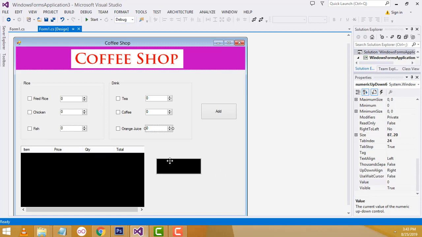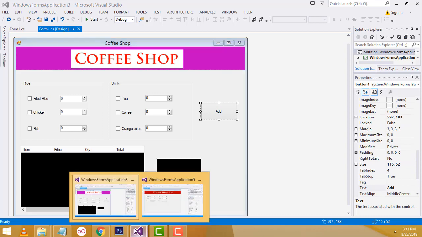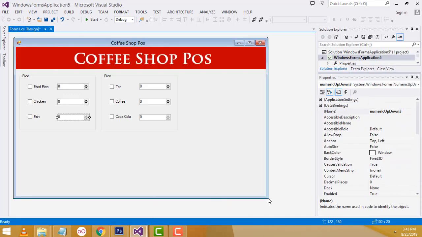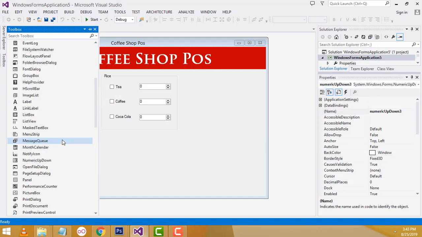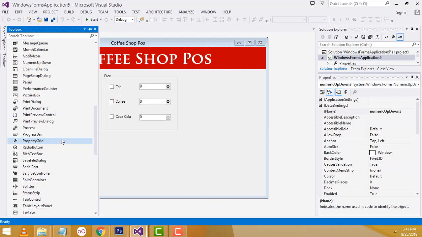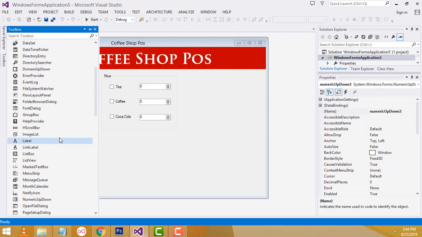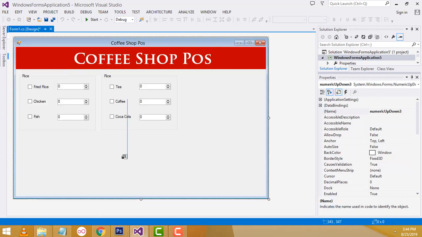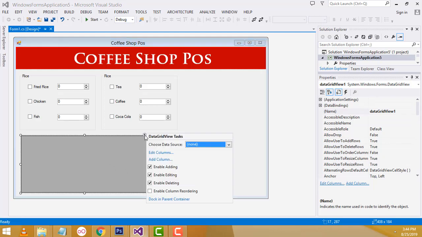Now what I'm going to do is I need one data grid view, and one text box and button. Right, now let's go back to our toolbox, drag one data grid view. Drag here. Now select the data grid view and we need to add the columns.